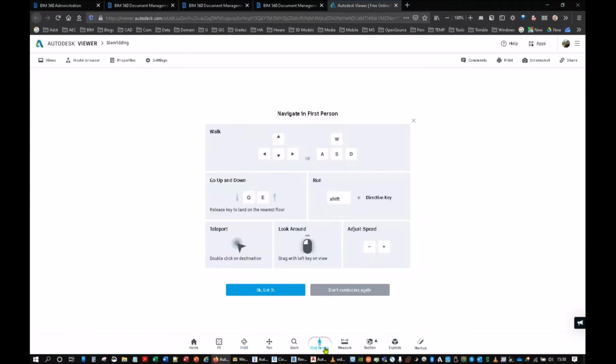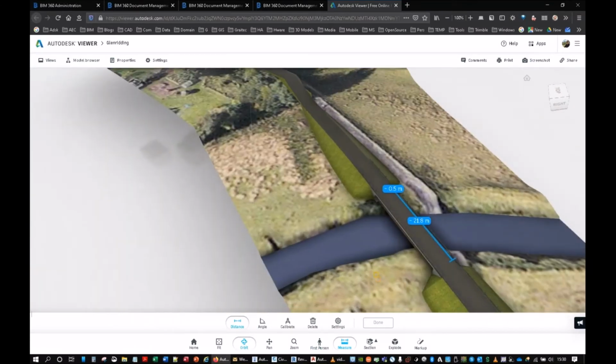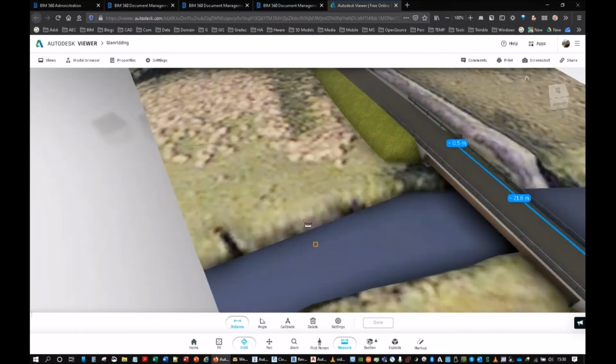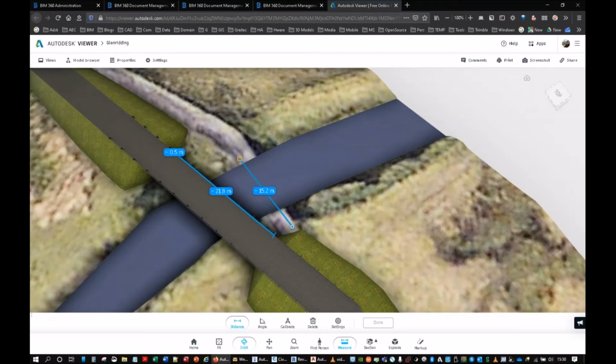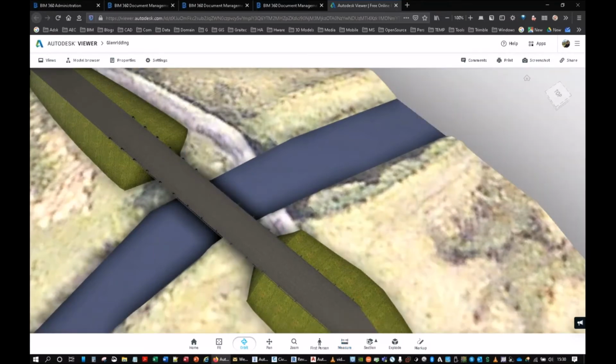We can, did the wrong button. We can measure. You can see a couple of measurements I've already put on there. But if I wanted to measure across the original span, and there it is. Click done.